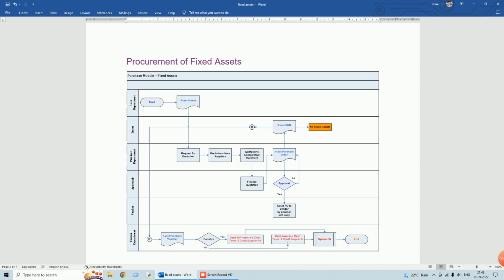If this asset has to be directly recorded, they will not record in WIP. Directly they will debit the asset account and credit the supplier account. This is how the procurement process of fixed assets is done.